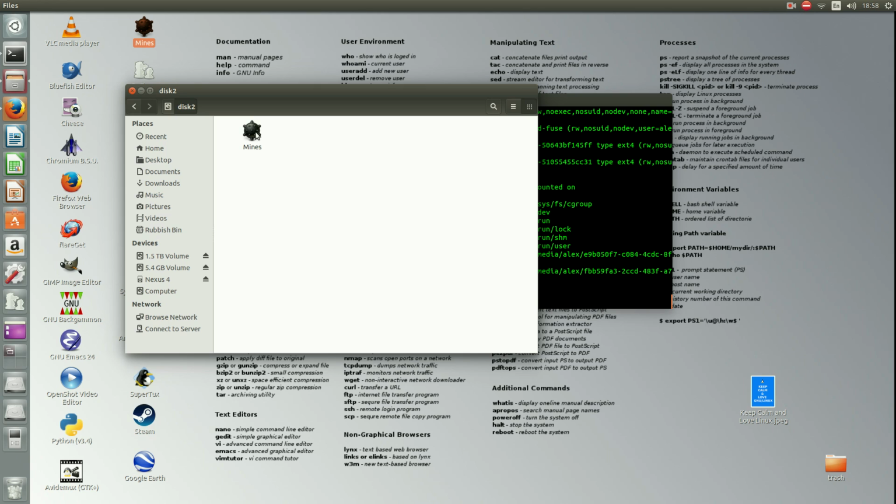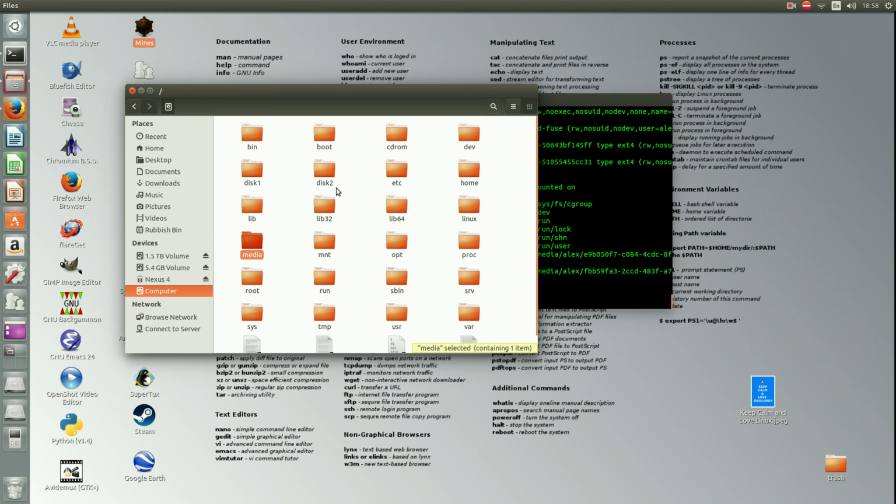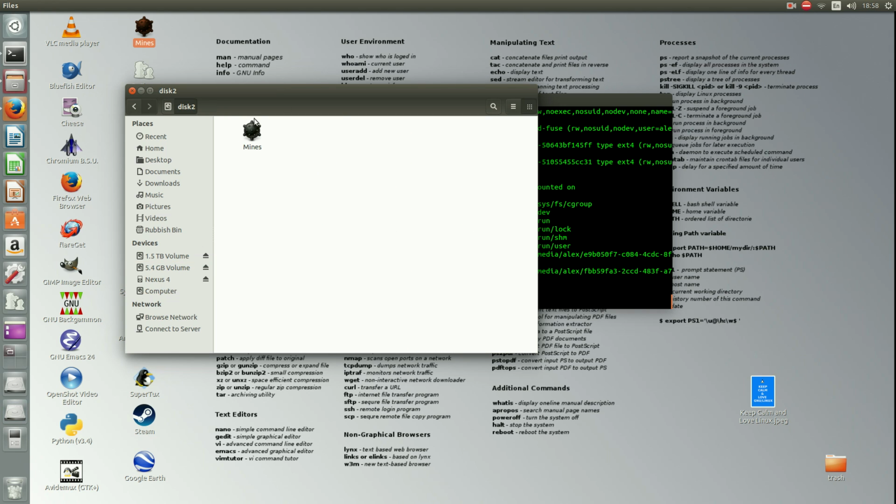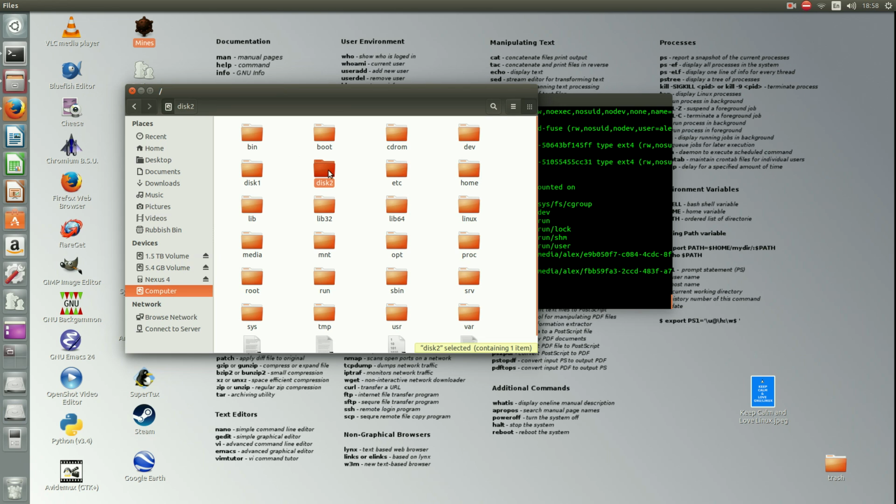Yeah, it should appear. Now you can see that these partitions are mounted to a particular folder. Like on my computer, this partition is mounted to disk 2. So I can access all the files or backup files here without actually going into the partition. I know that it's mounted to this folder.